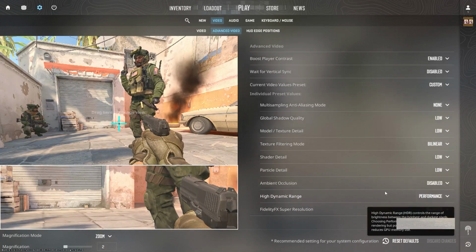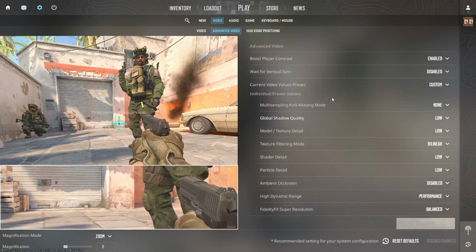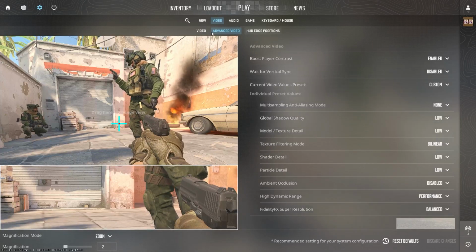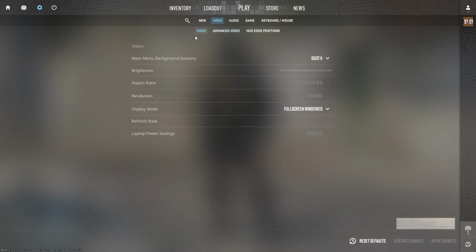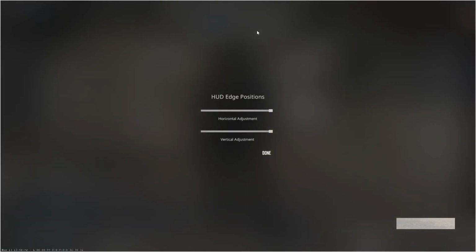Ambient occlusion should be disabled. The high dynamic range option should be in performance. And Fidelity FX super resolution should be also disabled. So those are the things that you can do to remedy the lag or stuttering in game in Counter-Strike 2.